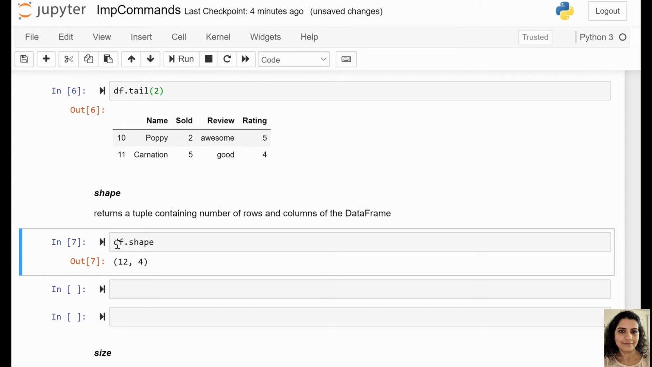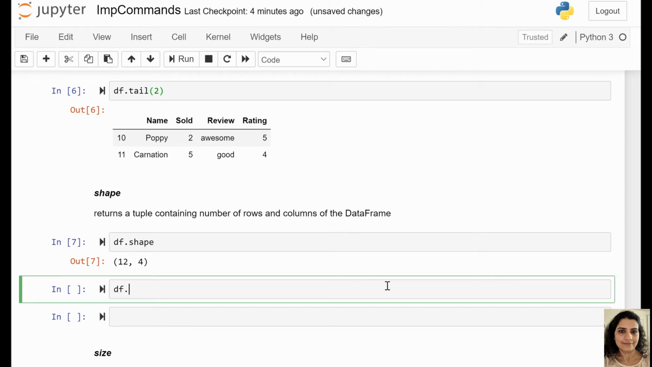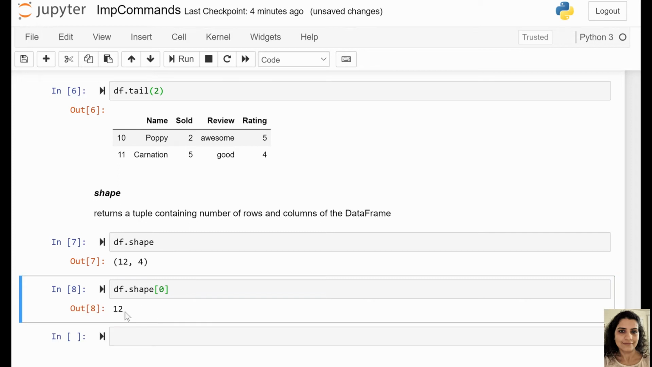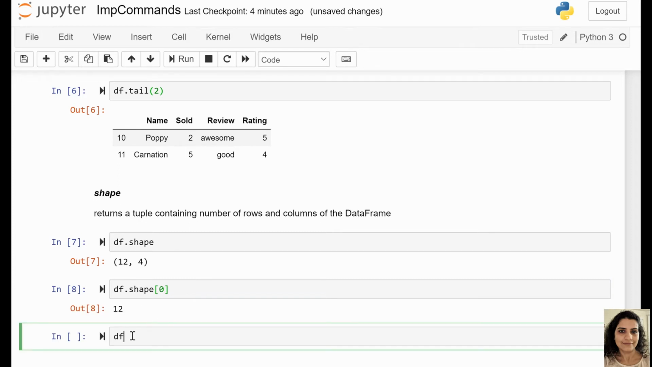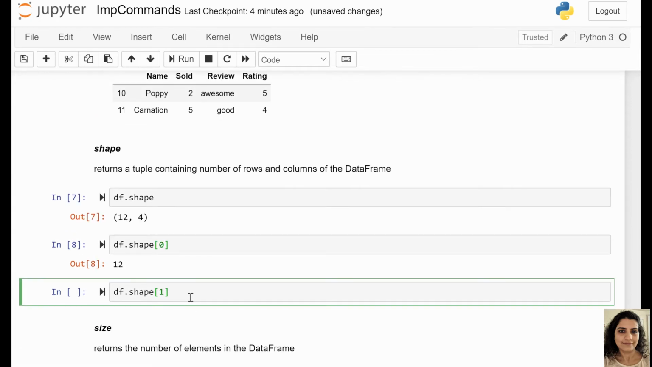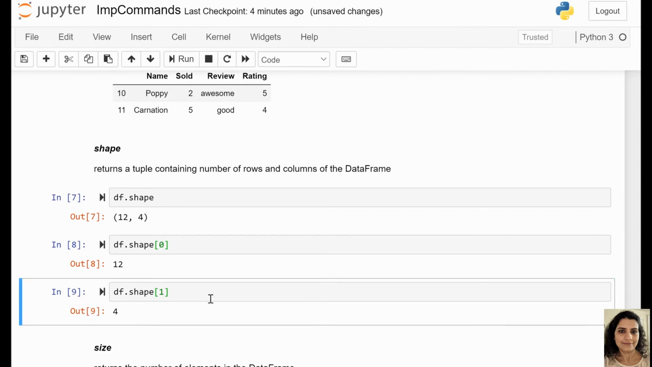But if you only want to see the number of rows, then simply write df.shape[0] for the 0th element, that is 12, the number of rows, and just run this cell. You'll get 12 here. And for the columns, you'll write df.shape[1] for the first element and just run this, and you'll get the number of columns in your data frame. So that's how you use this shape attribute.